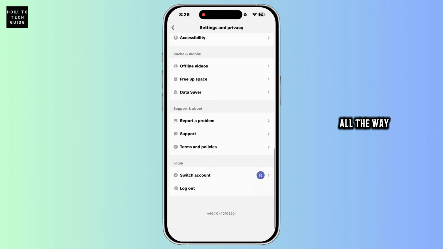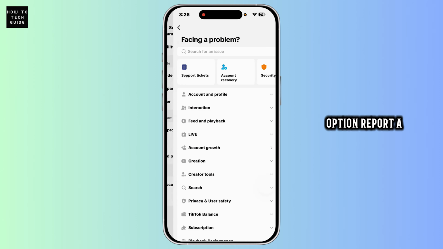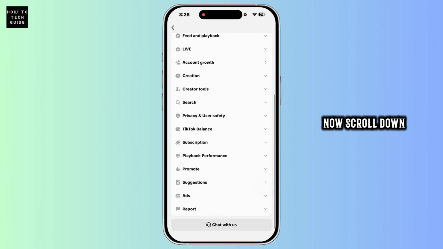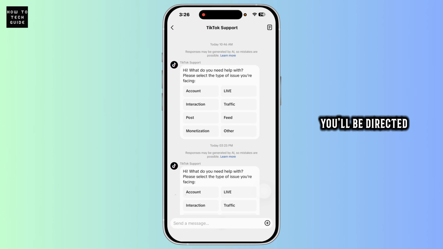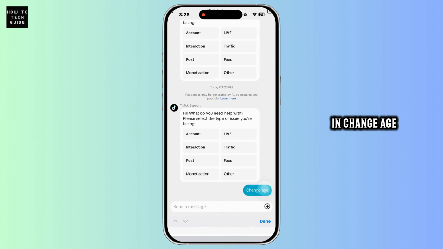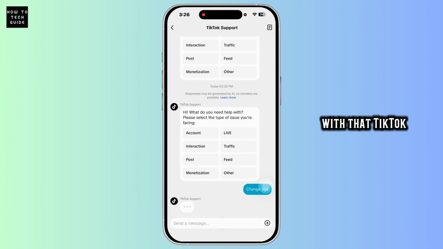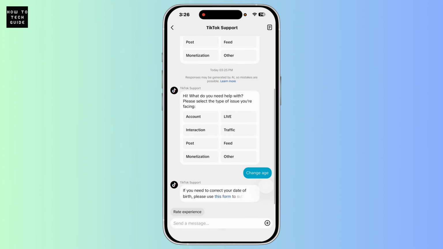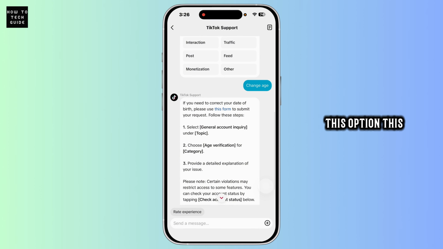Head back, scroll all the way down, click on the option Report a Problem. Now scroll down, click on Chat with Us. You'll be directed to this page. Now here in the message box you can type in change age and send it. With that, TikTok support team will get back to you. So click on this option, this form.